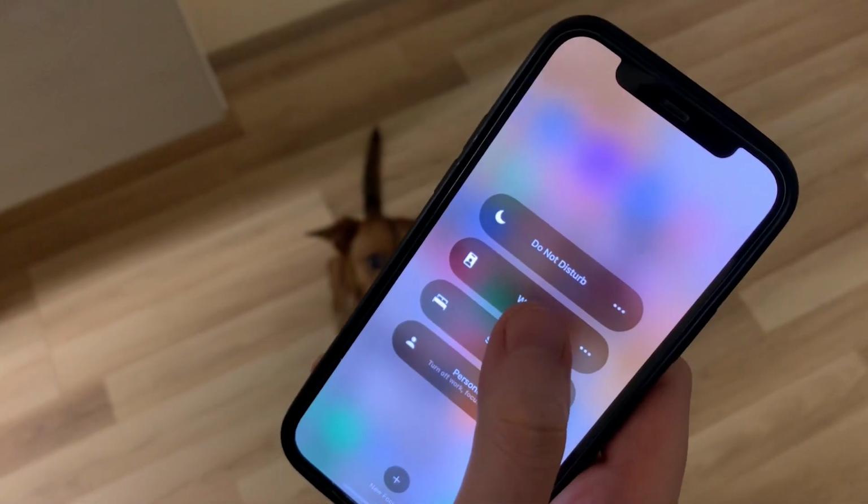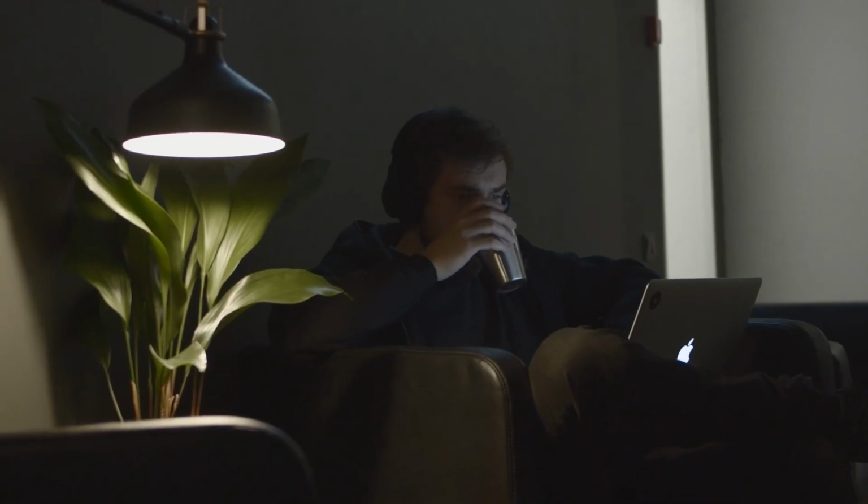I also set up a work mode on my phone that only allows specific calls to go through and disables all notifications. And if you enjoy listening to music while being productive, make sure you have a playlist just for deep work. Alright, so that's all from me.